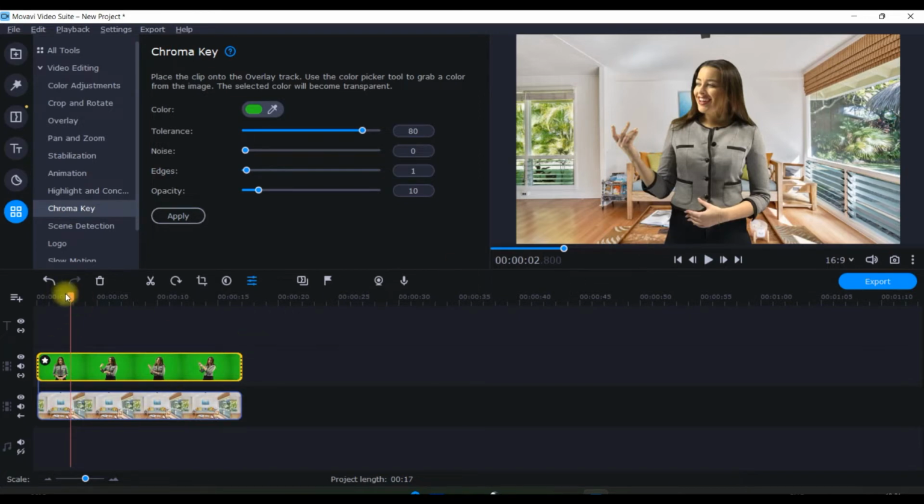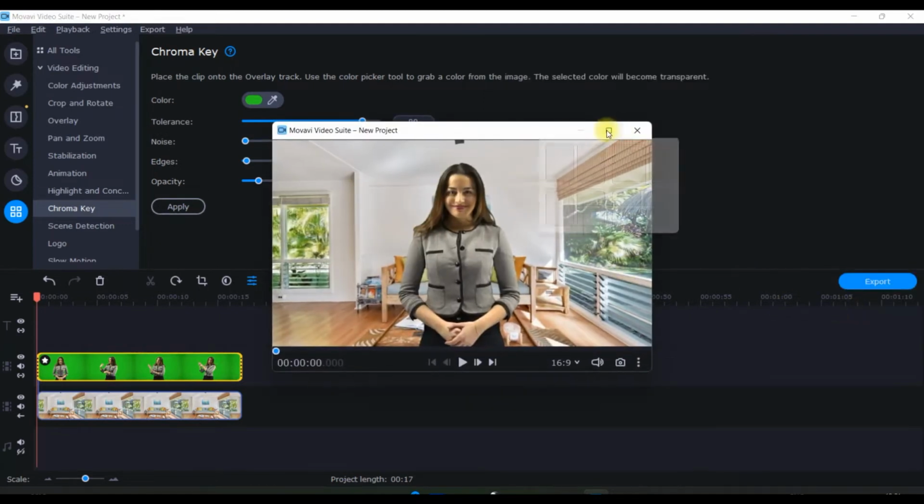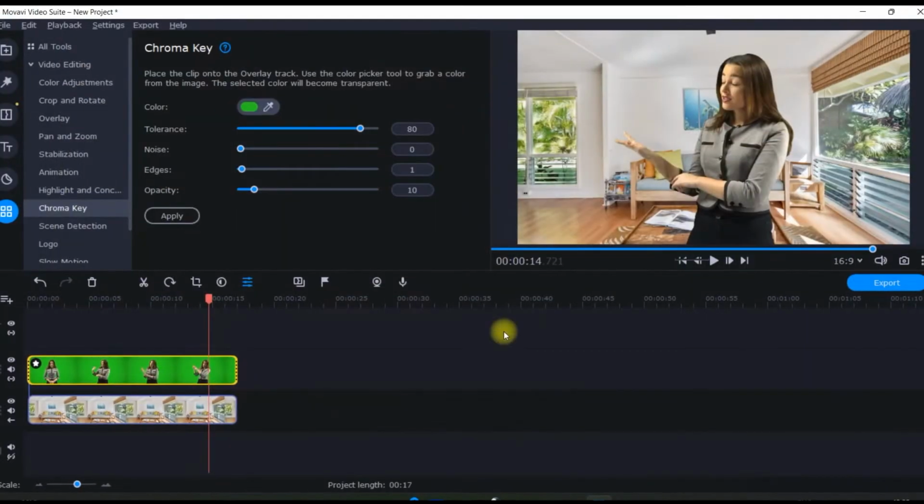So now if I play the video, this will look somewhat like this. I will just unpin the player, enlarge it and show you how it looks. Wow, seamless, isn't it? It is extremely easy, and very difficult to identify that this is an artificial background which you have put. This is as simple as that, right?